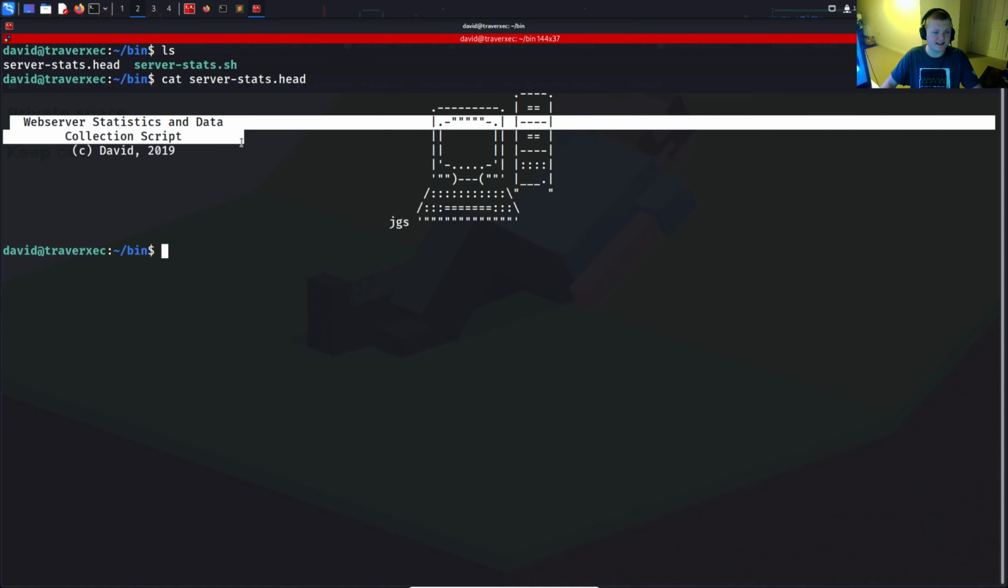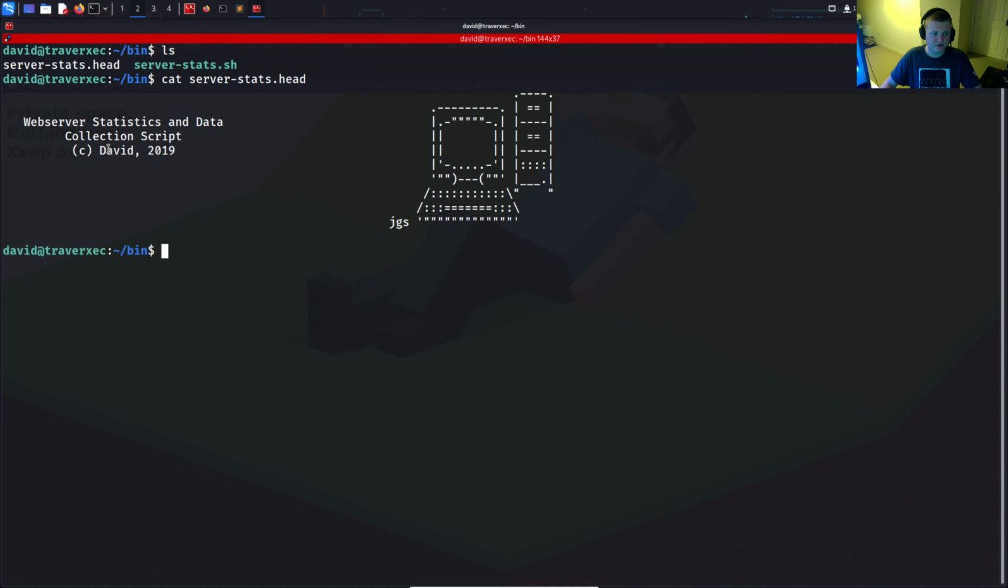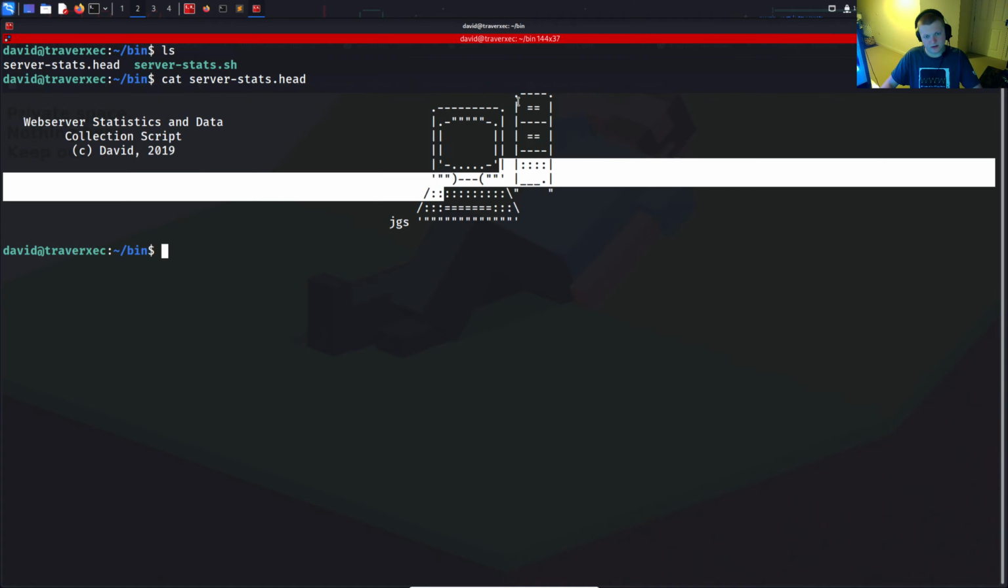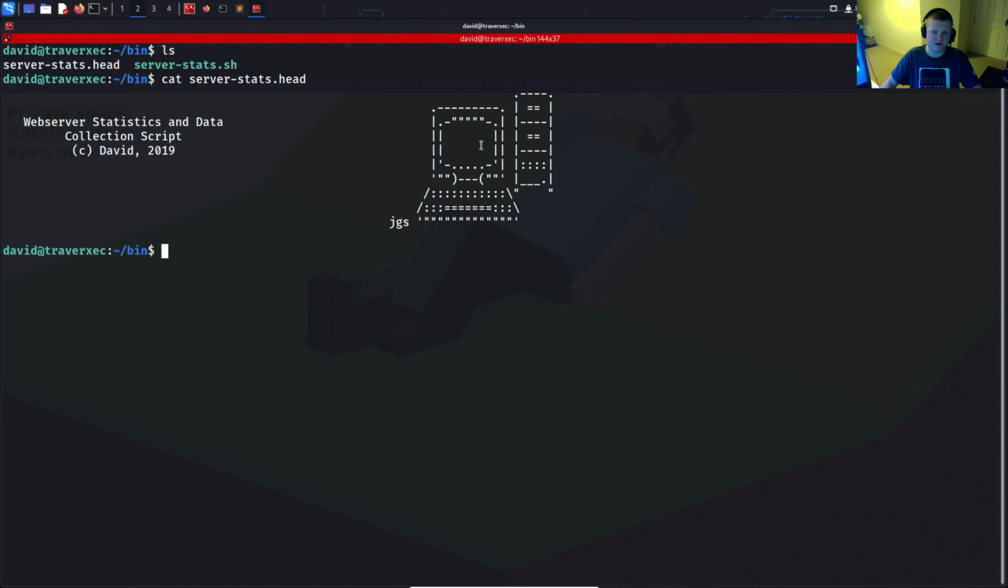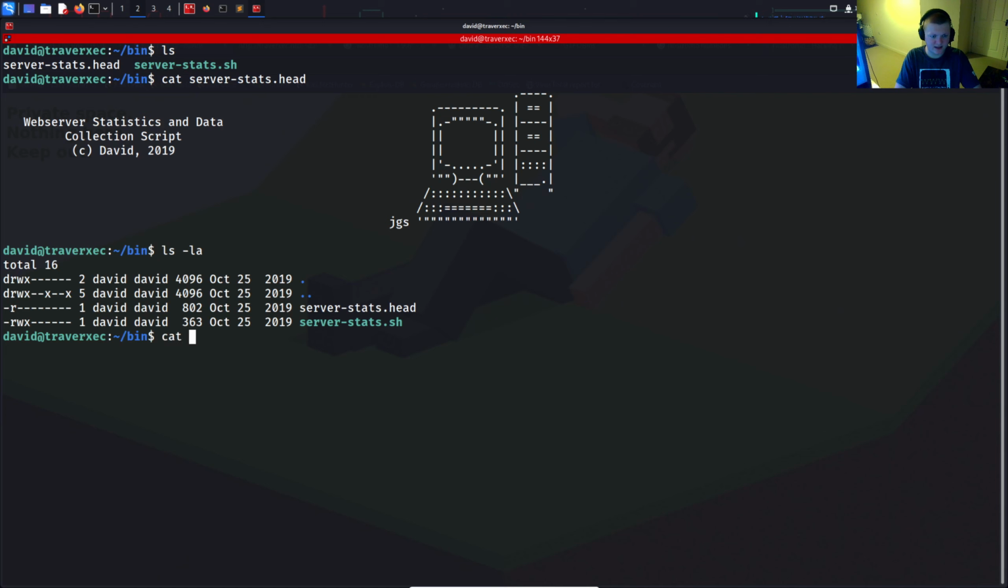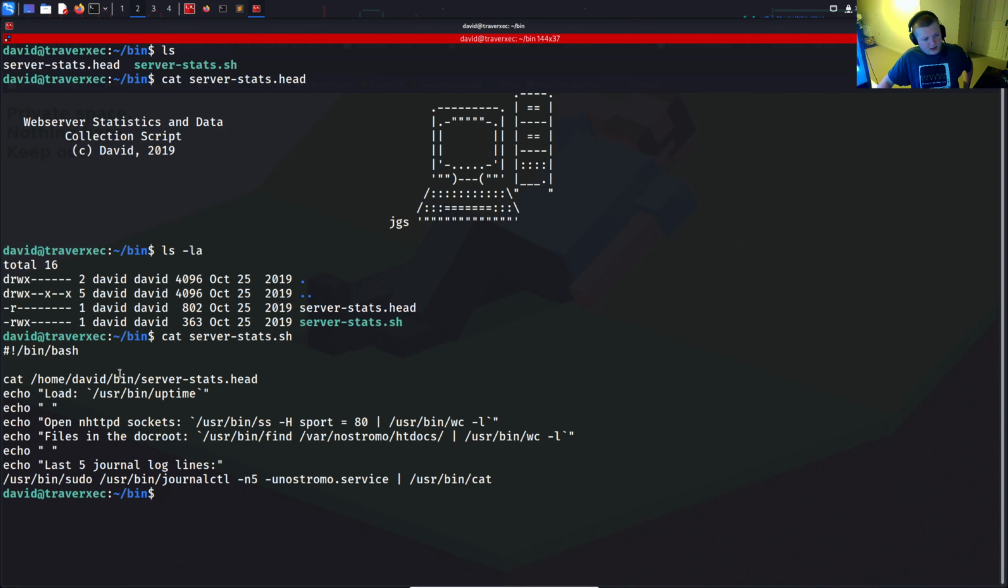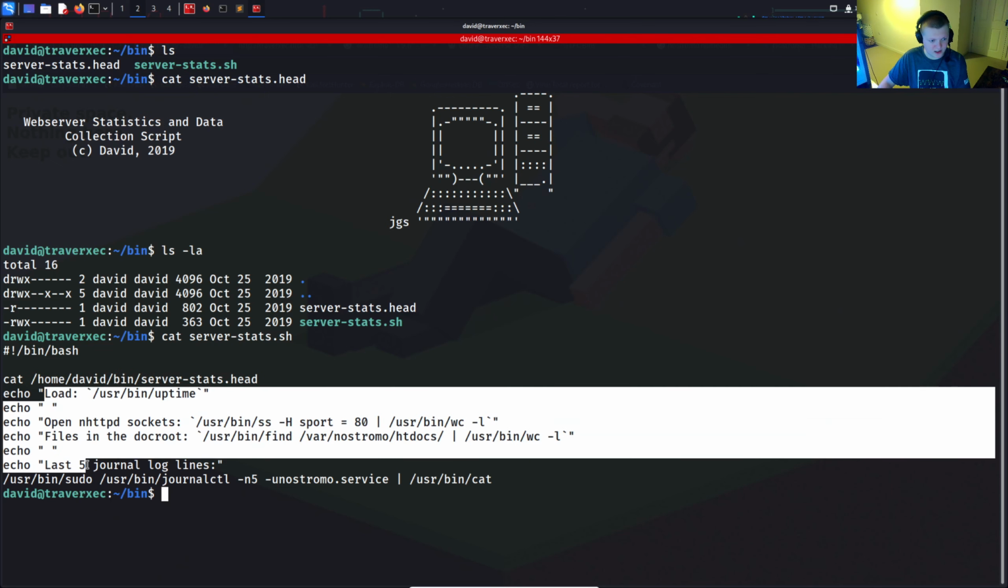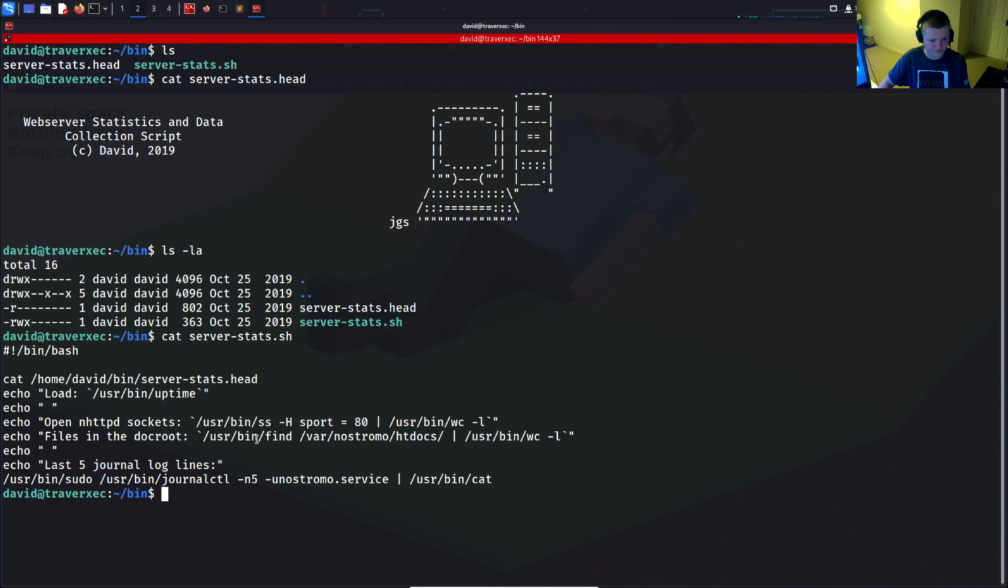Web server statistics and data collection script by David, 2019, and there's some weird ASCII art here of what looks like it's a PC and a laptop, something along those lines, maybe. And there's also this bash script here, and we can also read this, so let's have a look. We can see bin bash, and then they're catting this file, the server-stats.head. It's echoing a load of stuff, and then it's running sudo on journalctl.